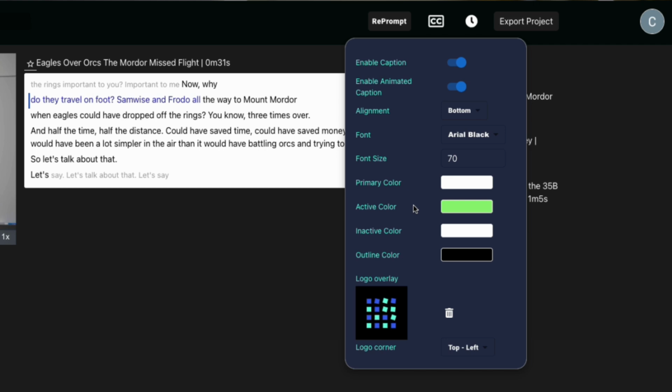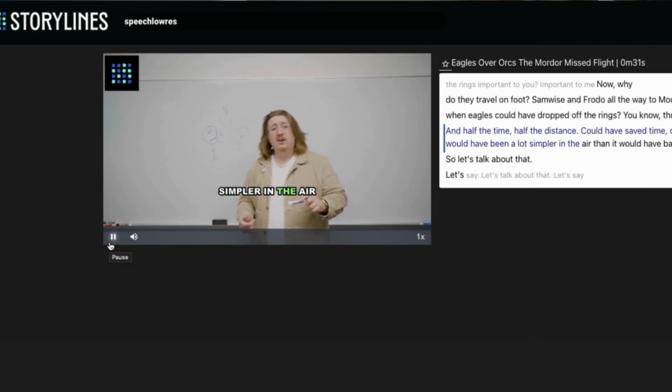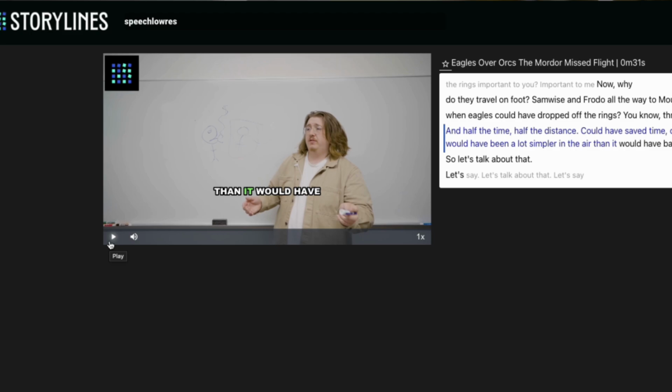So I prefer a pretty simple caption. That's going to be my active color is green. My primary and inactive are both going to be white. So as you can see here, you can see the animations running along with the active word that I'm saying, which makes your audience able to watch your video without having to have sound on.